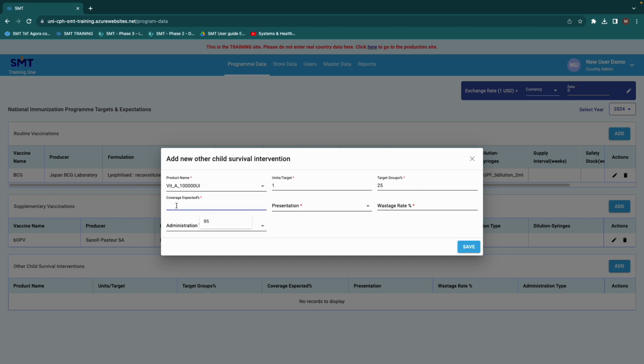I need to add what is the coverage expected. So out of this target group, how many people are expected to be covered. Let's say, for example, that we are expected to cover 90% of the target group. Then we can select the presentation. This is the number of pieces or units per pack. In this case, there is only 1 option available, which is 500 units per pack.